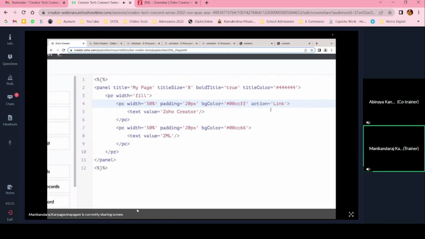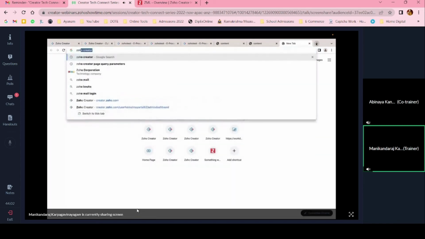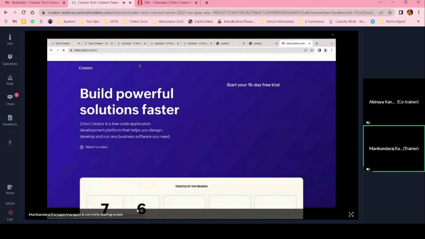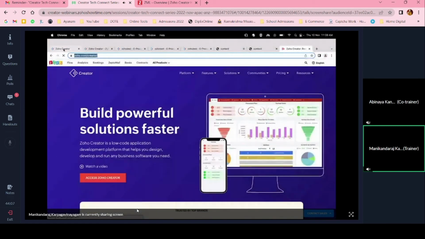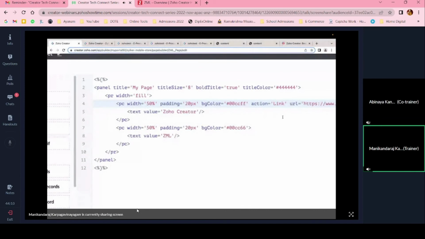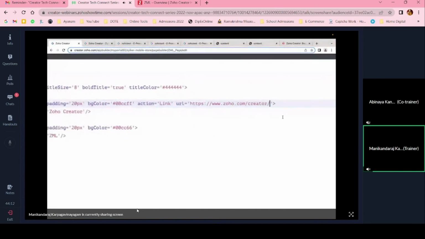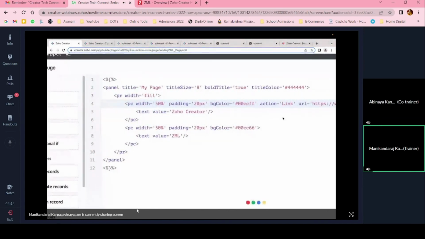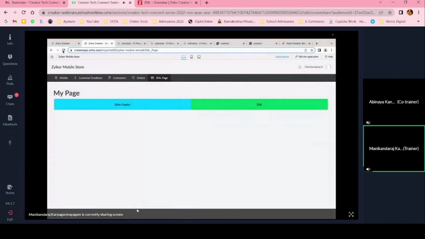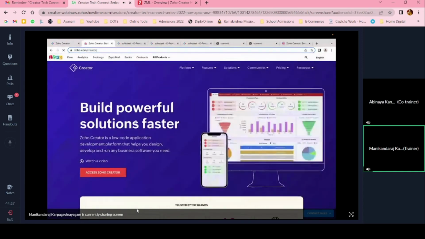So when I say link, I will have to specify the URL, so where the user needs to get redirected. So let me take a URL for Zoho Creator. Right? So I have specified the URL here. So let me save, and I'll try to refresh the application. So I mouse over, you could see this particular panel column is clickable, right? So when you click on this, it redirects the user to the mentioned URL, right?